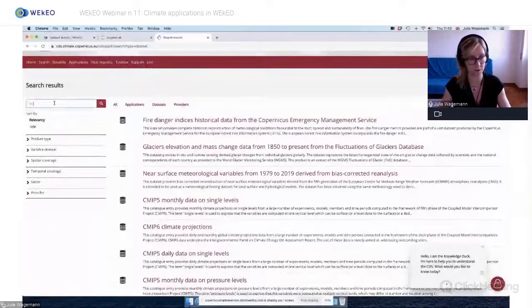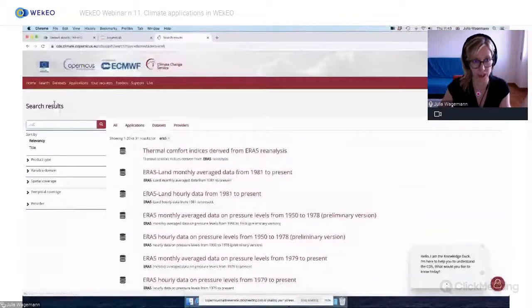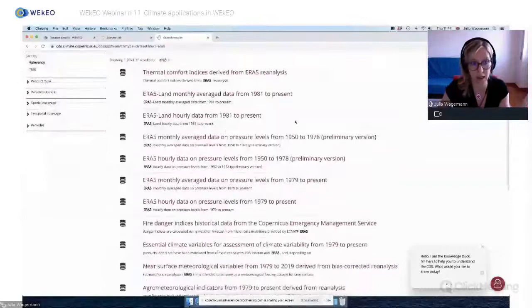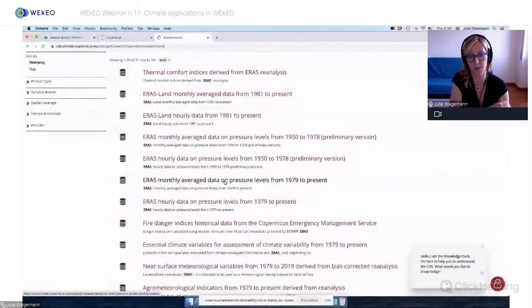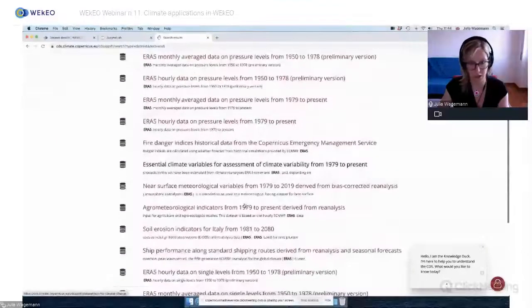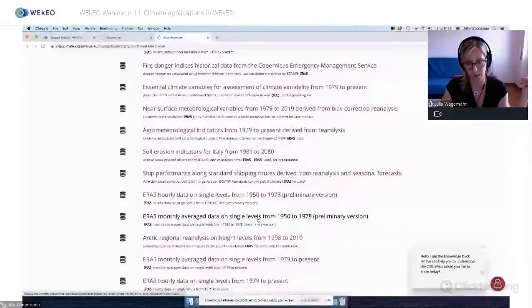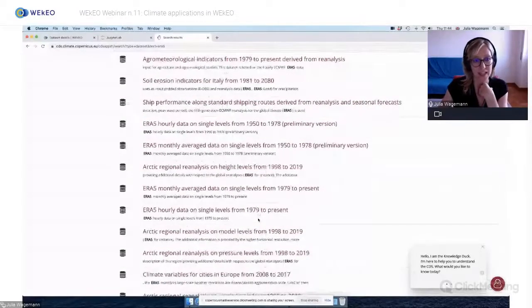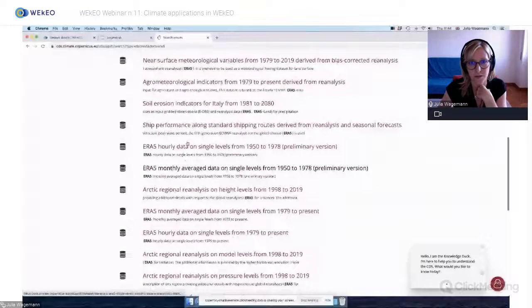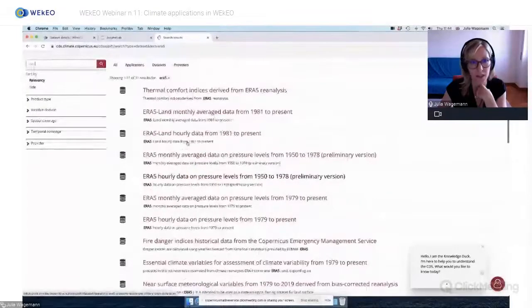If we look specifically, for example, for the data we're interested in today, ERA5, you see all the different ERA5 data sets available. And so as an example here, again, we have our hourly data on single levels and on pressure levels, but also the monthly average data on pressure levels, but also on single levels on the surface. And I just have to find the one we're interested in.